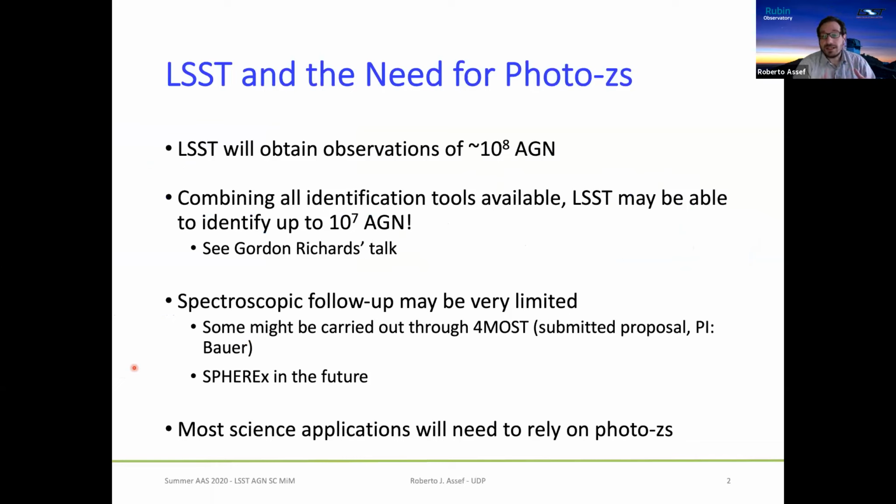So overall, LSST may obtain observations of up to 100 million AGN or so, but of course, a very small number of those, about 10 million or so, we might be able to identify from LSST data using all of the many different techniques that Gordon outlined in his talk yesterday. And as Neil pointed out, using multi-wavelength observations, we may get up to identifying 50 million AGN or so. These are staggeringly large numbers of AGN.